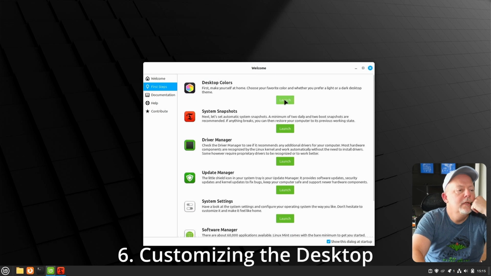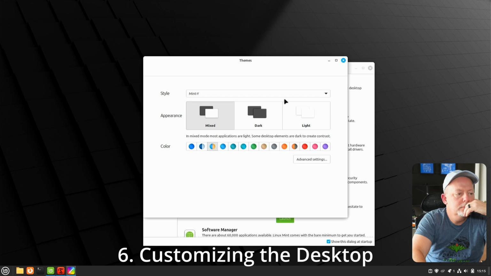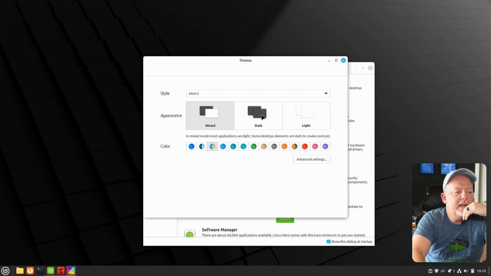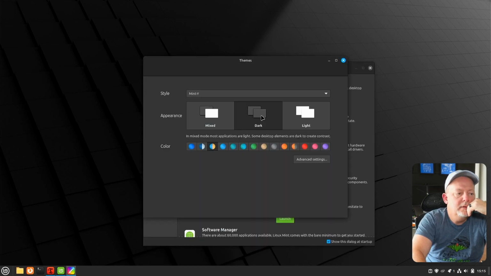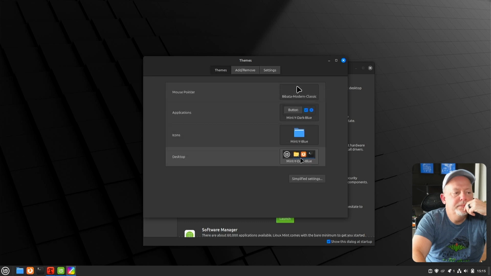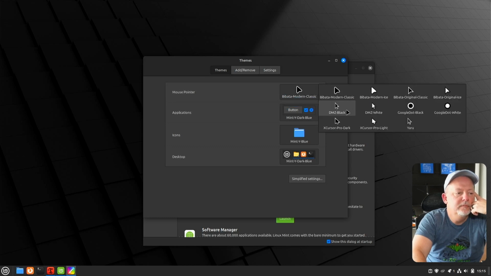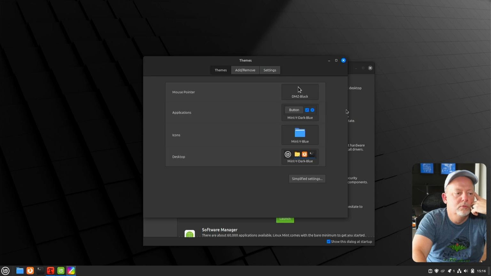So here, we're going to launch the desktop colors. And I like using the dark theme. And I like using blue for my folders. Now we're going to go down to the advanced settings. And as you can see my mouse pointer, I hate this mouse pointer. I don't know why they use this. It's a modern classic. Don't like it. I want to go back to the old tried and true.